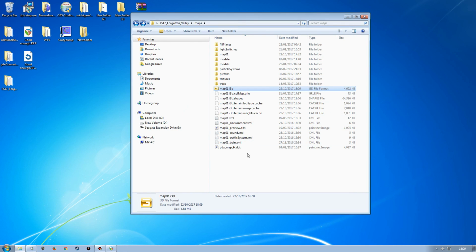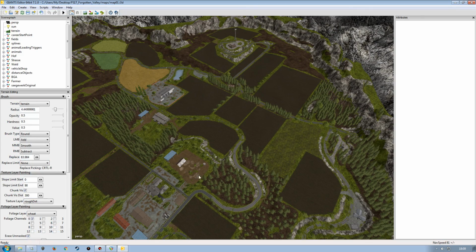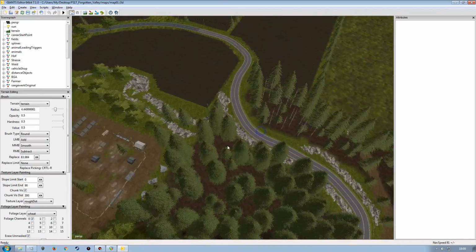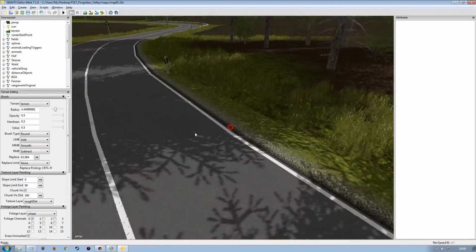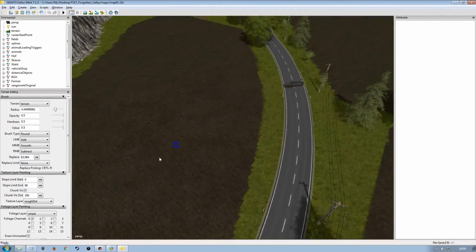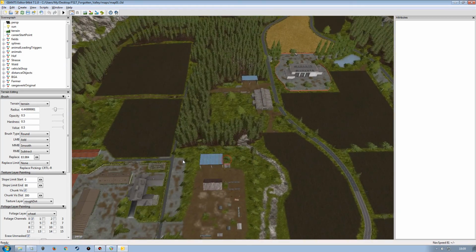If I now open up Giants Editor again, so open the map up in Giants Editor again, what we'll see now is that the actual seasons mask will no longer show up because I've set that view distance to 0. No matter how close I get to where it was painted down on the actual fields, on the roads and everything, it won't show up because we've set that view distance to 0.